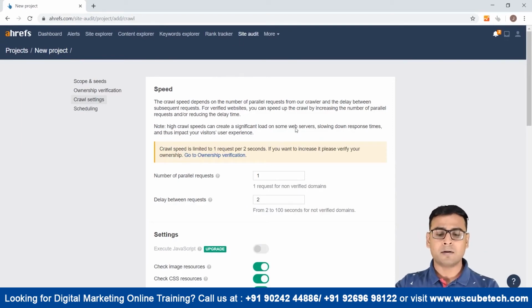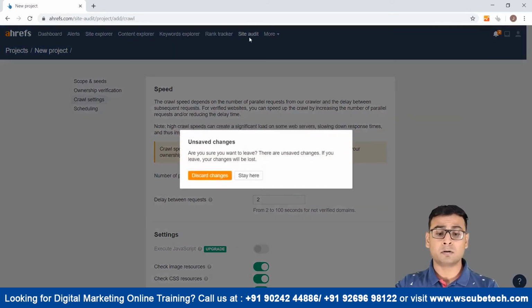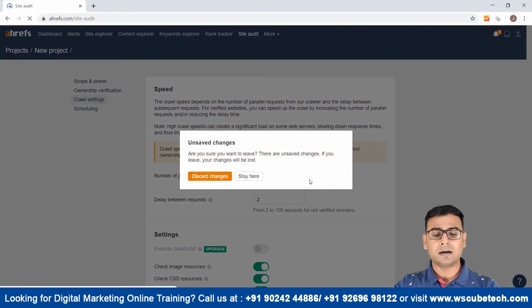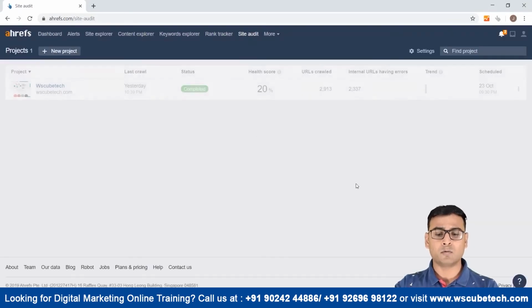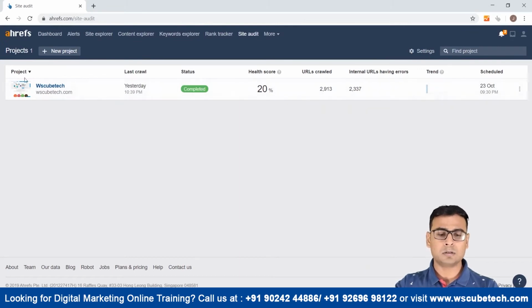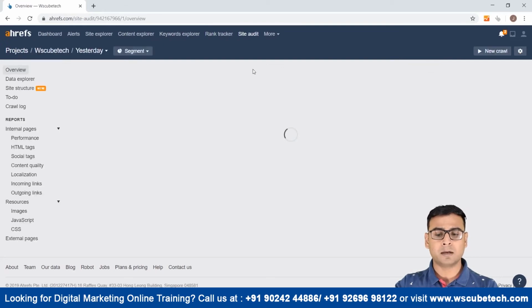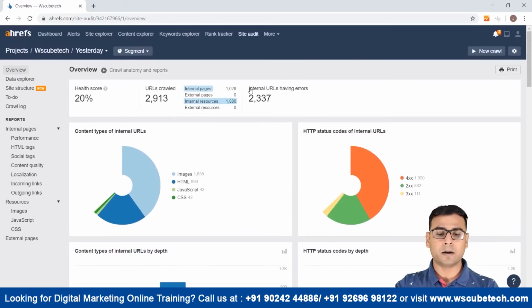Right, so I'm not doing this step just because crawling takes a lot of time. Once your crawling is completed, you're going to see this kind of interface, which is over here. You have a few metrics over here like health score and trends, all those things. And now I'm going to dive straight into the report section. So I'll be clicking on this project, and an interface like this will open.